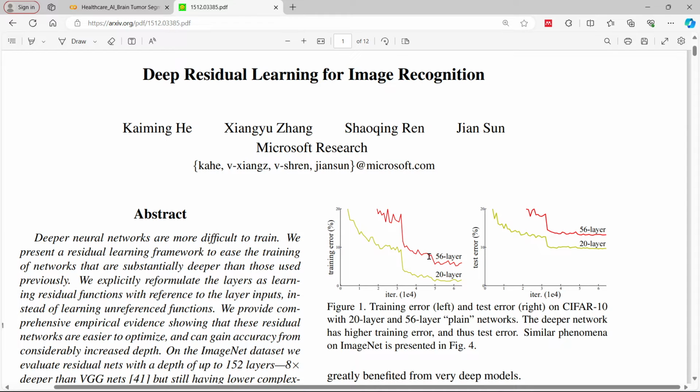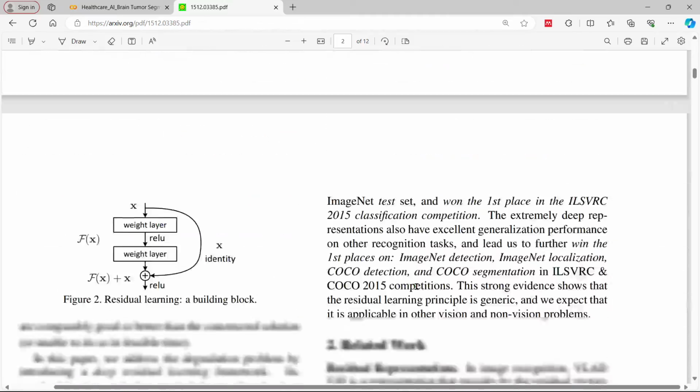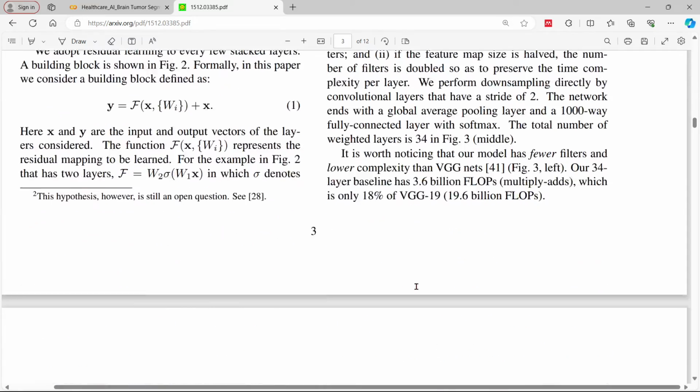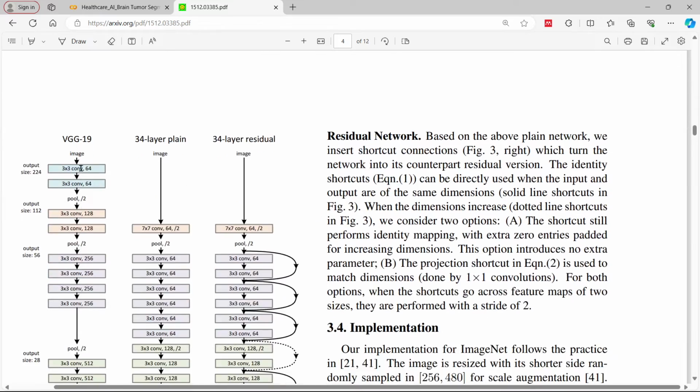By increasing the layers, it's not guaranteed that your training error will be improved. Here you can see that with 56 layers, the training error is still increasing. Even with 20 layers, the training error is lower than with 56 layers, right? In the same fashion, we can see in the testing error, for the 56 layer model, the error is higher than the 20 layer model, right? So this paper is all about the number of layers you can keep in your network, the architecture.